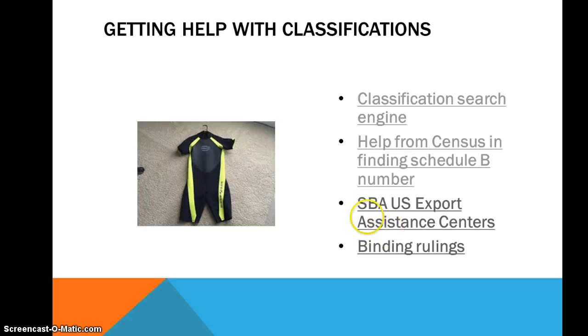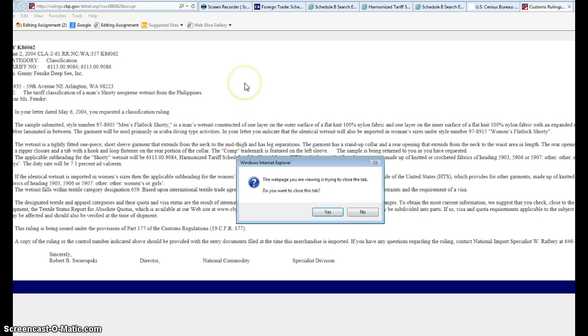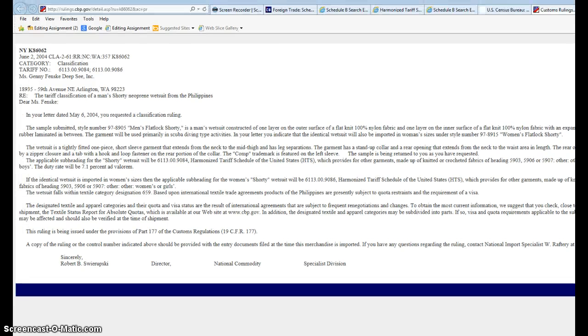Last but not least, you could get a binding ruling. A binding ruling is a finding on an item that is open to interpretation. So case in point, this is the binding ruling on the aforementioned specialized wetsuit, the flat lock shorty wetsuit. And you can see that they did come up with a final classification. And they also stated what the duty rate would be, that it's 7.1% ad valorem.